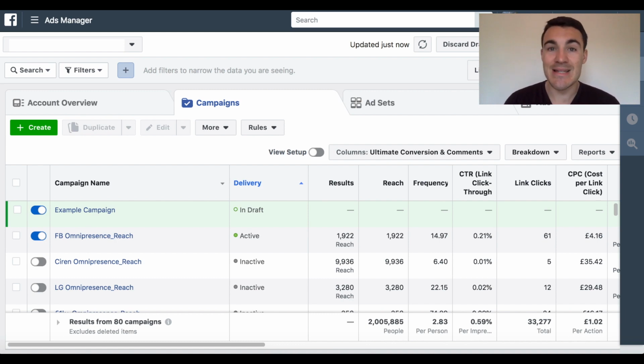So it's something that I recommend testing, particularly for businesses that have a social element, or ones where your customers are more likely to want to buy your products or services if they know that their friends are using it as well. Okay, so to set this up, it's really, really simple.